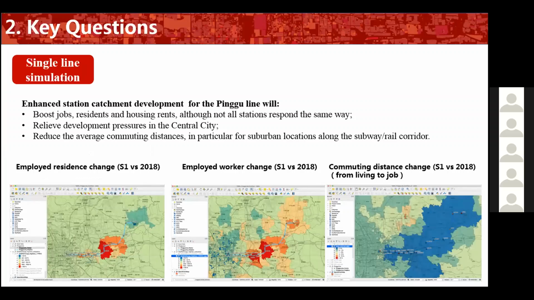The result is enhanced station catchment development. Development for the Pinggu line will boost jobs, residents, and housing rents, although not all stations respond the same way. This will relieve development pressures in the central city, especially jobs. It is shown in the middle picture. The green and blue colors mean job reduction in the central city. The Pinggu line will also reduce the average commuting distance, which is shown in the right map, in particular for suburban locations along the subway corridor.